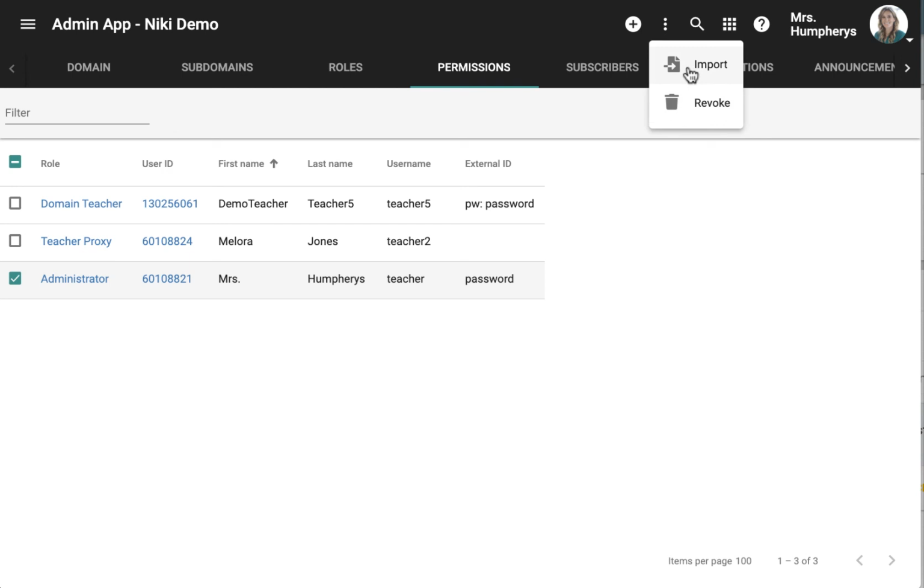You can also import at various places within the domain admin. To learn more, watch the video on how to import data into the domain.